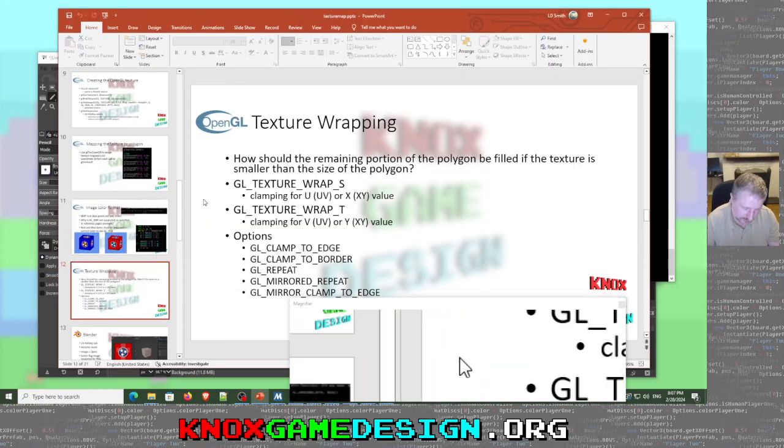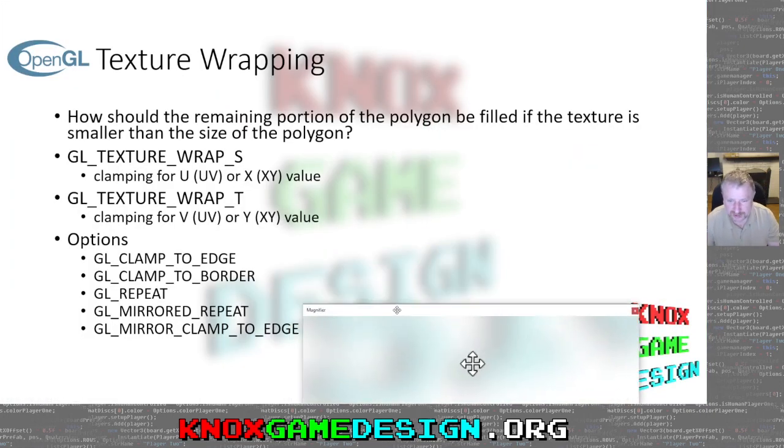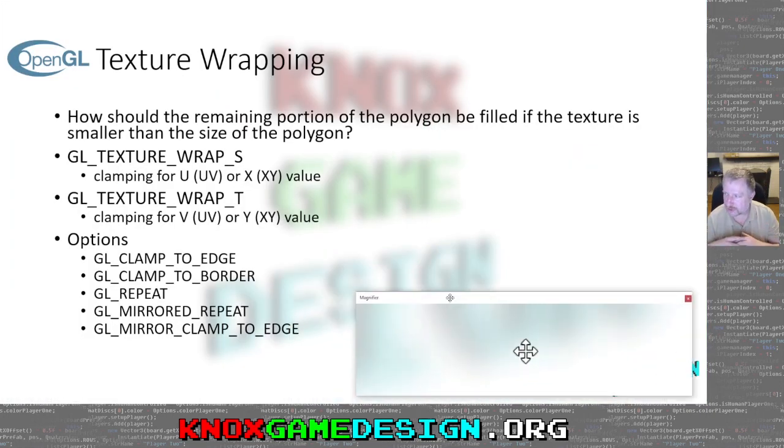Some additional options in OpenGL. There's texture wrapping. So if a texture doesn't fully fill a polygon, how is the rest of the polygon going to be filled? There are some options: GL_TEXTURE_WRAP_S and GL_TEXTURE_WRAP_T. That's for clamping the U and V positions, or X and Y, of your texture map. Some of the options you can supply are GL_CLAMP_TO_EDGE, GL_CLAMP_TO_BORDER, GL_REPEAT if you want the image to repeat, or GL_MIRRORED_REPEAT if you want it to mirror.